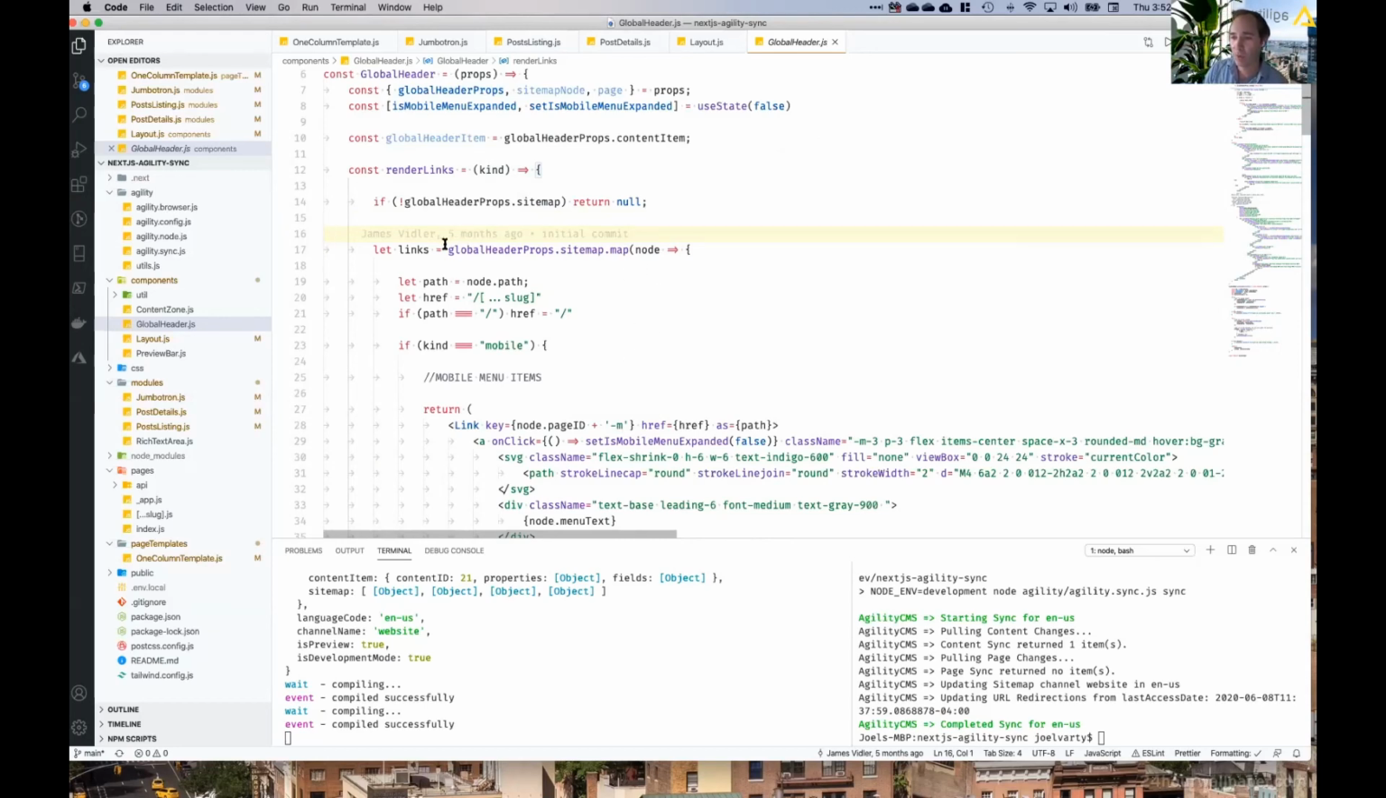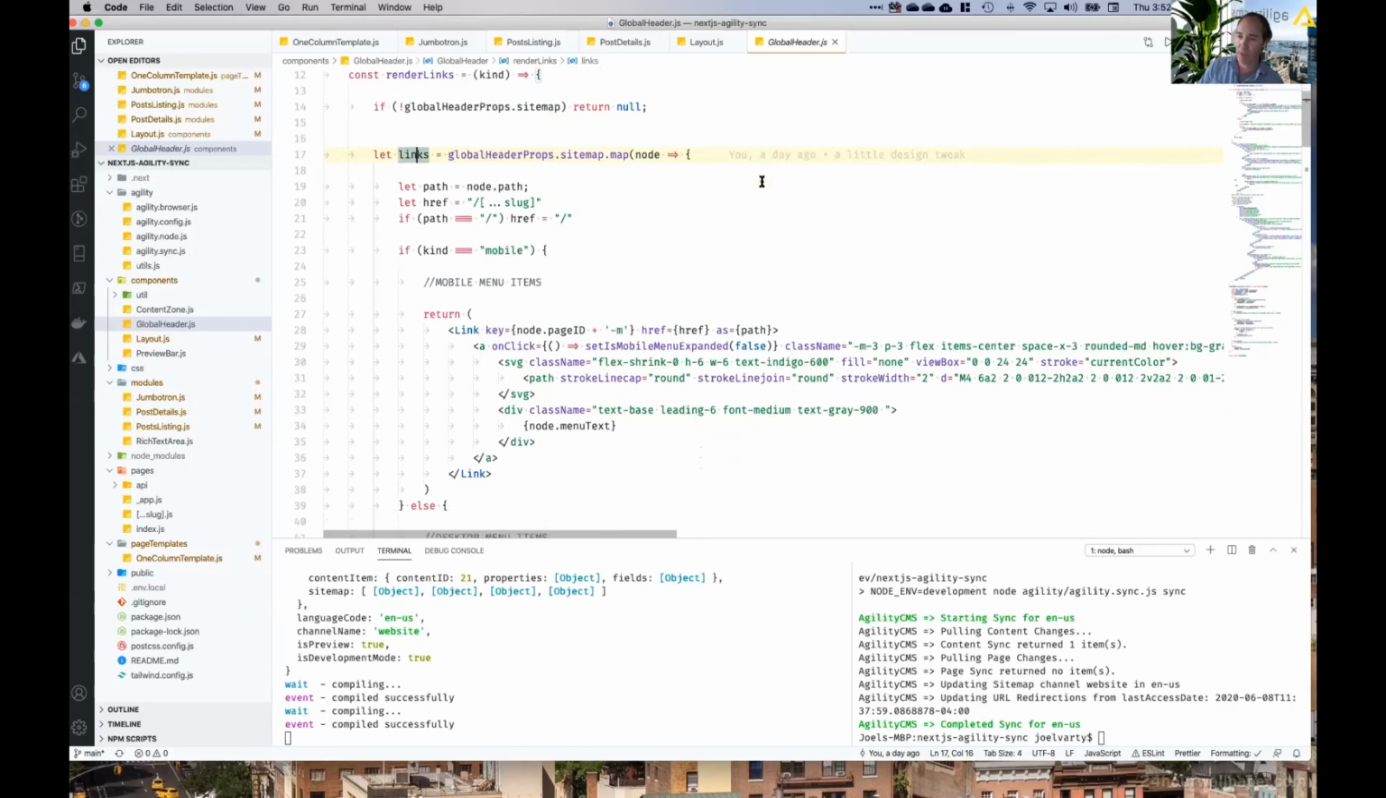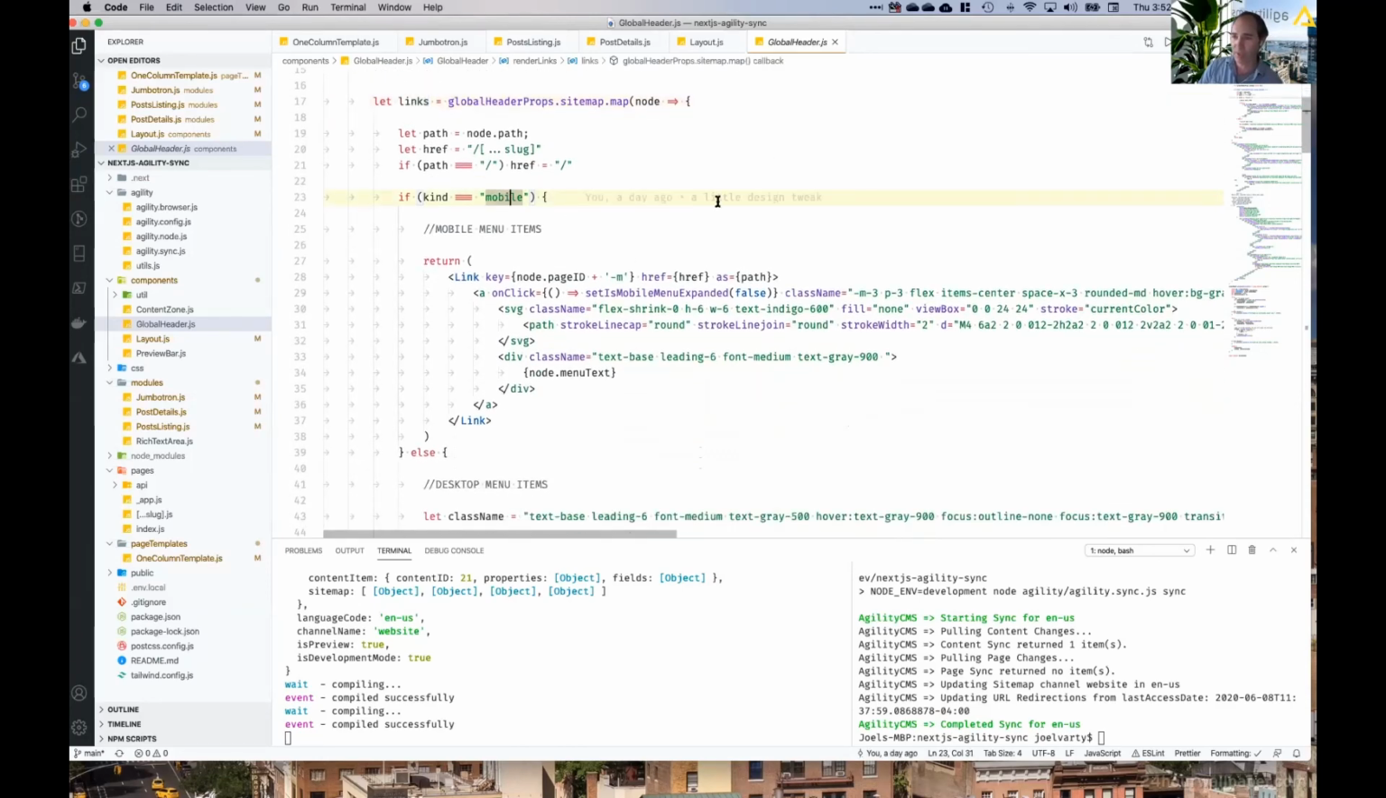Okay. So we have this global header props.sitemap, and we're going to map all the nodes to this list of links, React components or React objects we're going to output. So if my kind equals mobile, because I just pass either the word mobile or desktop into this, output the mobile items. Super simple. Each one of those is a node that has a menu text, and it's got a page ID for my key, and it's got an href that I build and a path. My href is literally slash slug, unless it's slash, in which case it's just slash. The homepage does not have a slug, it's just slash. So in that case, I don't need to pass the rest of this slug thing.